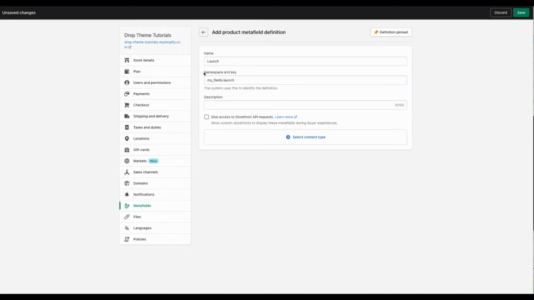It's very important that the namespace and key be exactly as it's shown here. So it should be my_fields.launch. This is used in the code of the theme. And so it's important that it's not launched or launch date. It needs to be exactly as written here, and it needs to be launch. You can give this a description like launch date of product.